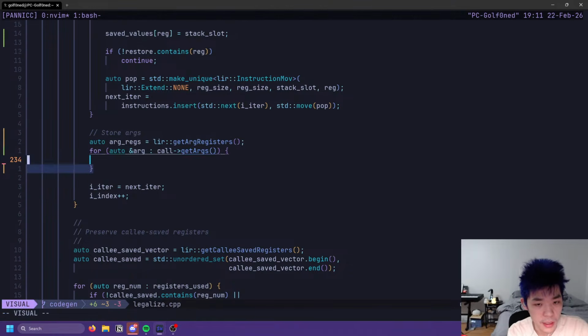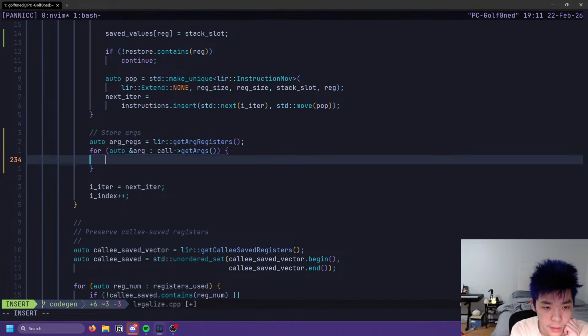Yeah, so we get the args. Also, let me know if none of that made sense. I assume that you have some degree of a computer science background.